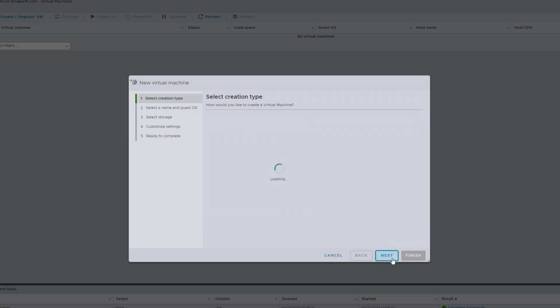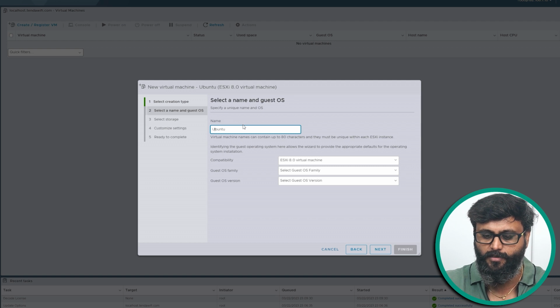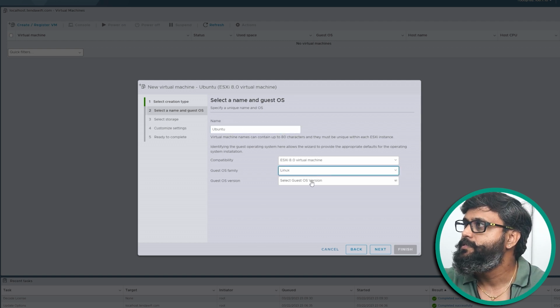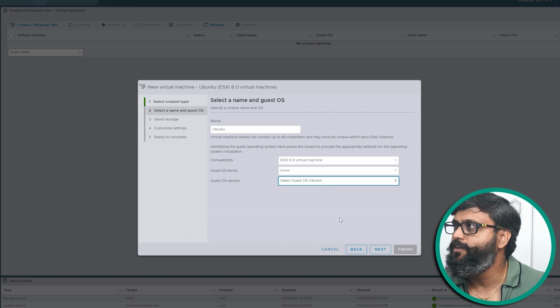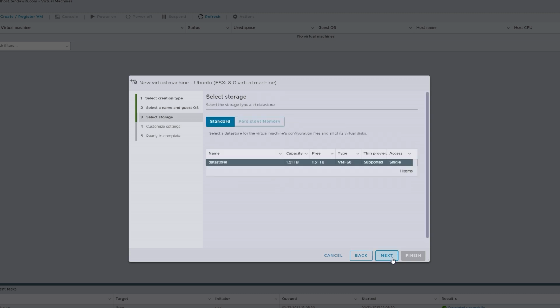Select that and click next, and give the name for the virtual machine, whatever you want. For example, I'm going to give it VMware Ubuntu, because it is going to be an Ubuntu installation. The first option you don't have to change anything. Select the guest OS family as Linux, and the guest OS version will be Ubuntu 64-bit. Select that and click next.